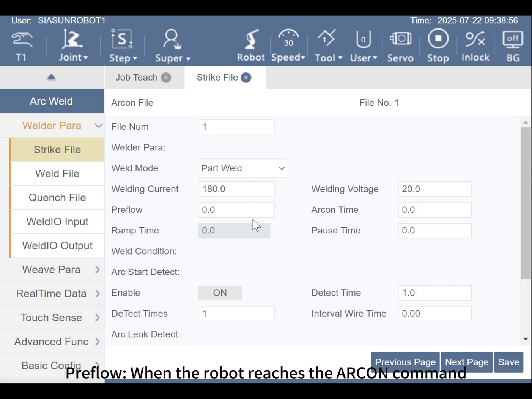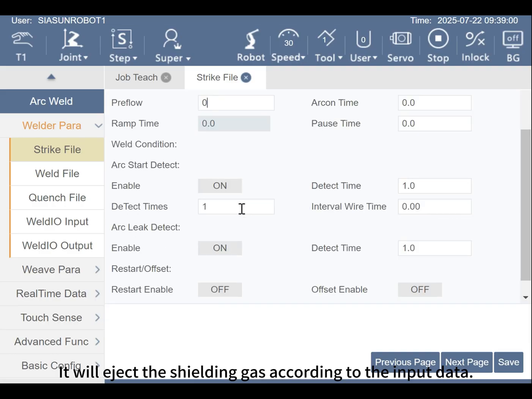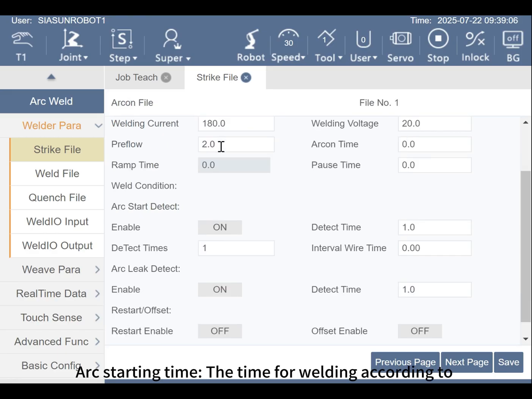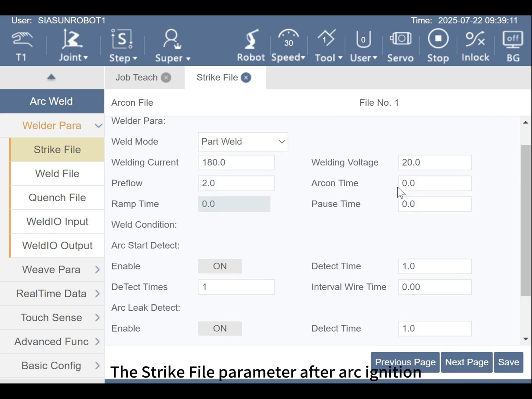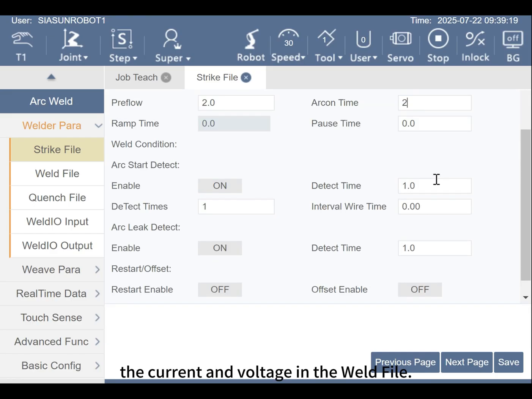Pre-flow. When the robot reaches the arc on command, it will eject the shielding gas according to the input data. The unit is seconds. After the time elapses, the welding wire will be fed out to ignite the arc. Arc starting time, the time for welding according to the strike file parameters after arc ignition. If it is 0, the strike file current and voltage will not take effect, and the arc will be started directly with the current and voltage in the weld file.